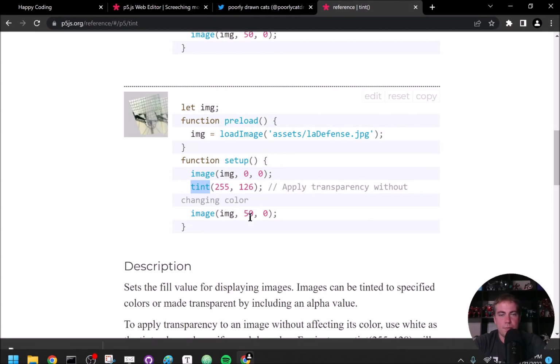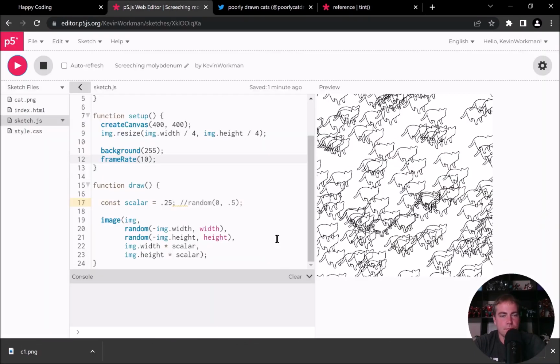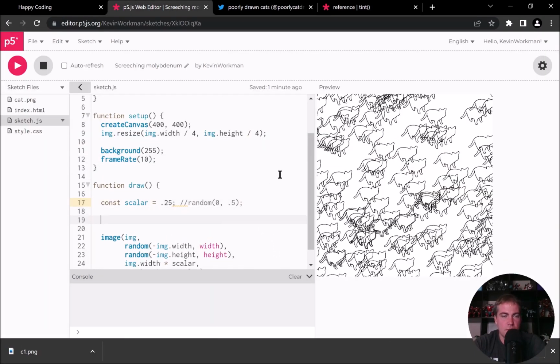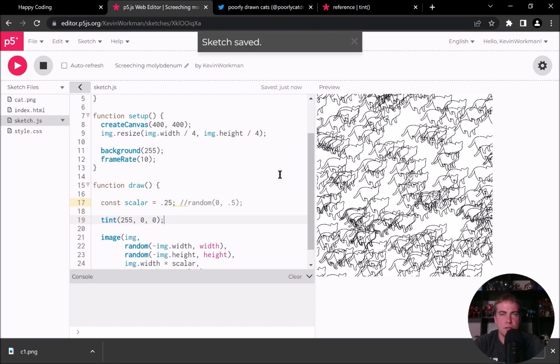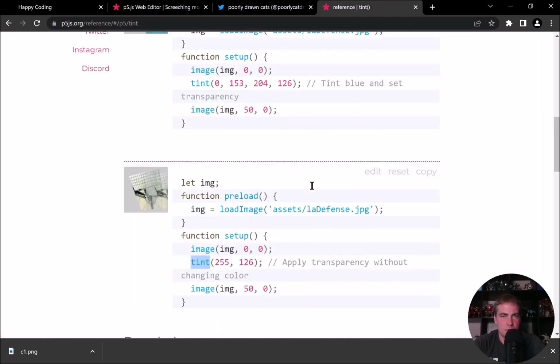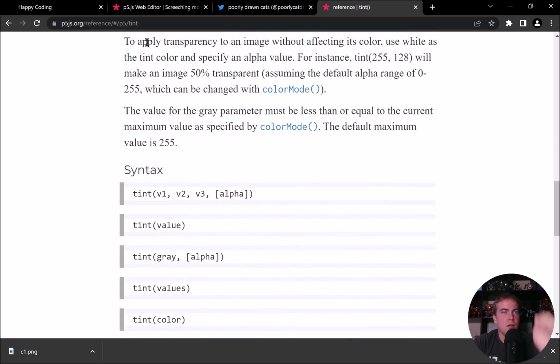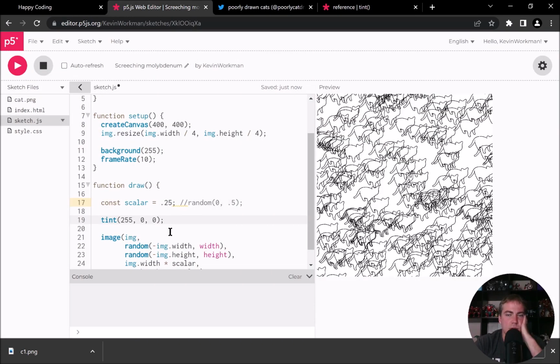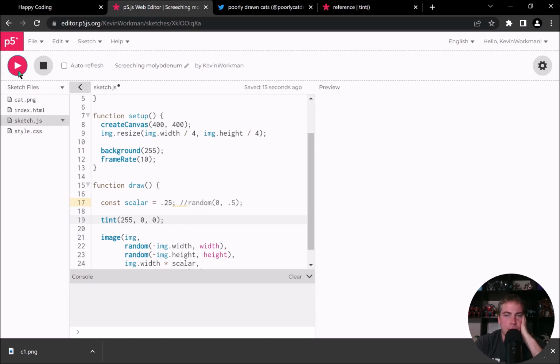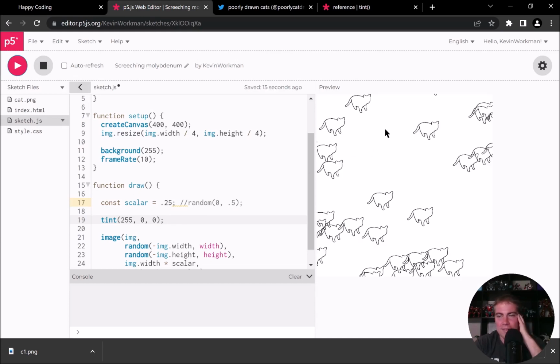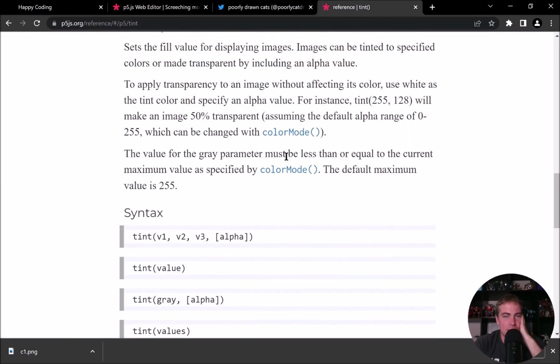Where'd my window go? Let's do, I don't know, tint of random. Actually no, let's just do red just to see what it looks like. RGB. And is that really all it takes? Just three? And then maybe an A. Yeah, RGBA. Okay, let's see what this does. Nothing. No difference. Do I need to do something else?